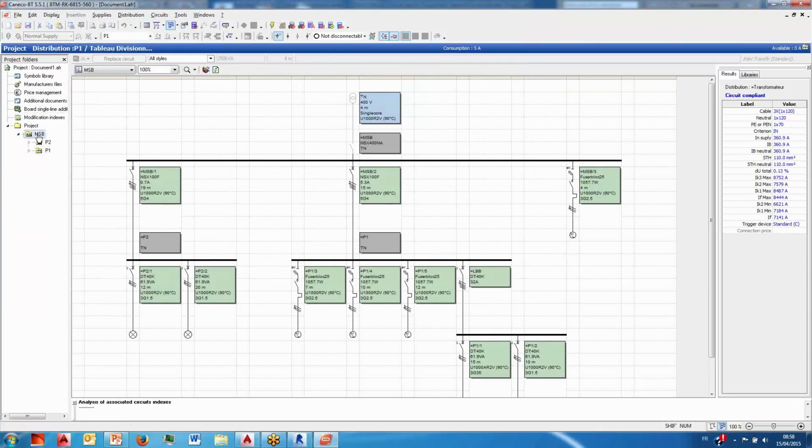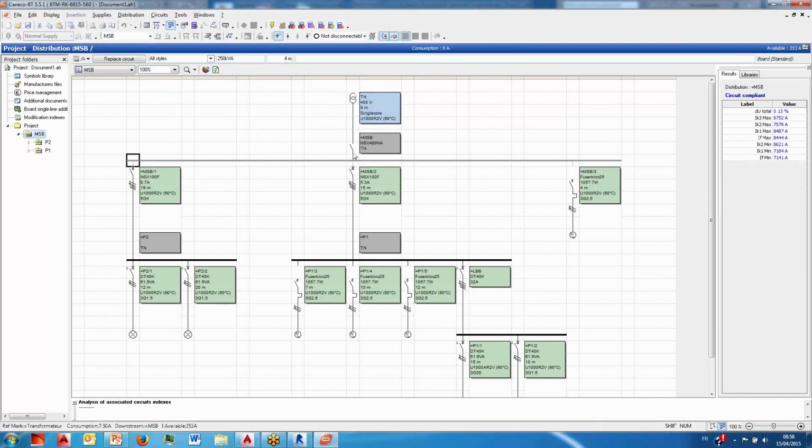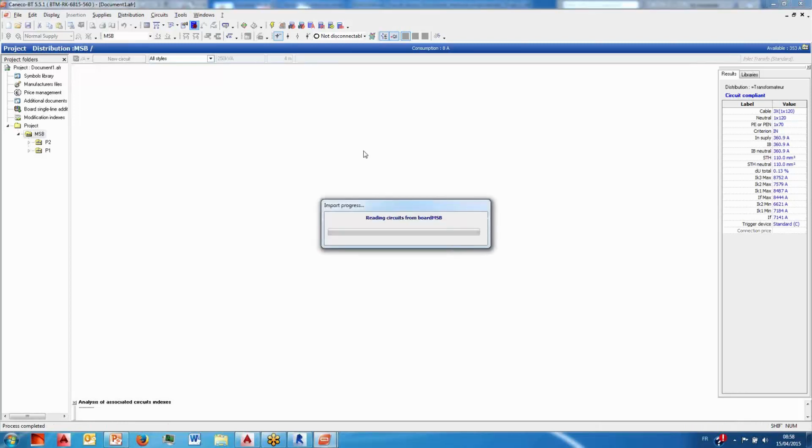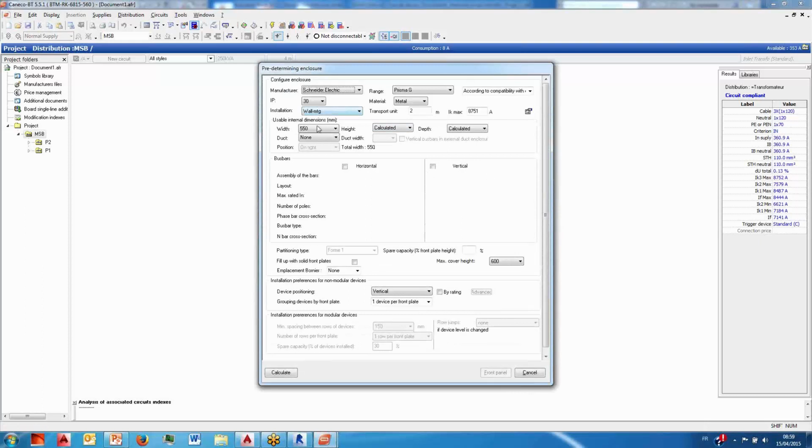And at this point, you can have a view of the size of your panel, as I told you. You can define the size of the panel. So just have a quick view of the front of the panel and how all the components are placed in the switchboard. So what happened now? Caneco calculates and defines exactly the size of the enclosure. You can choose ABB, Legrand, or Schneider to work with.